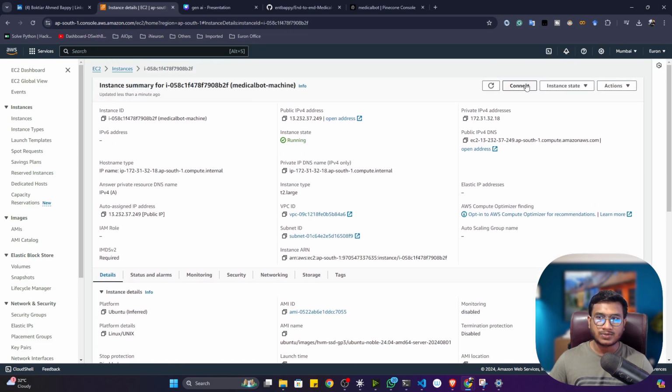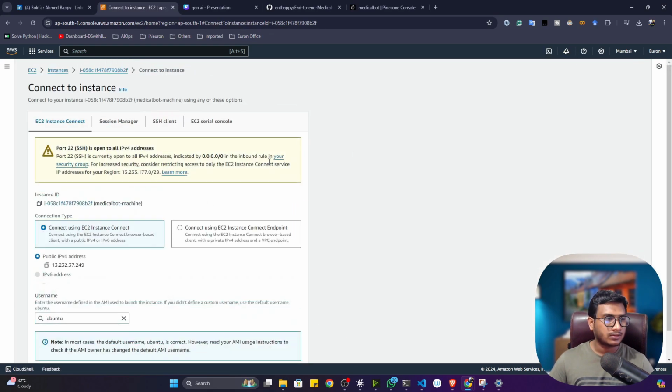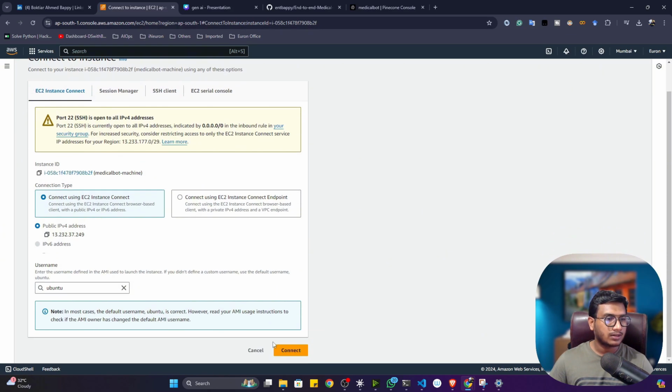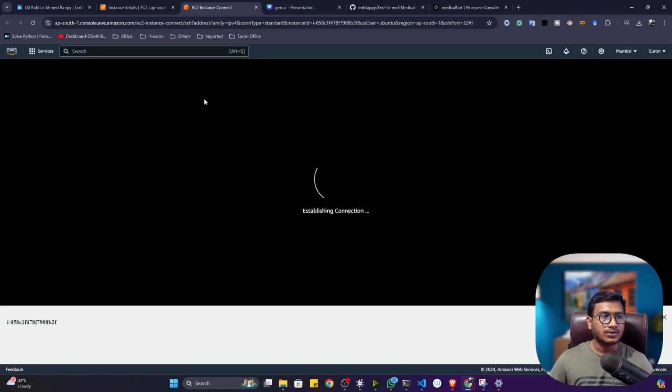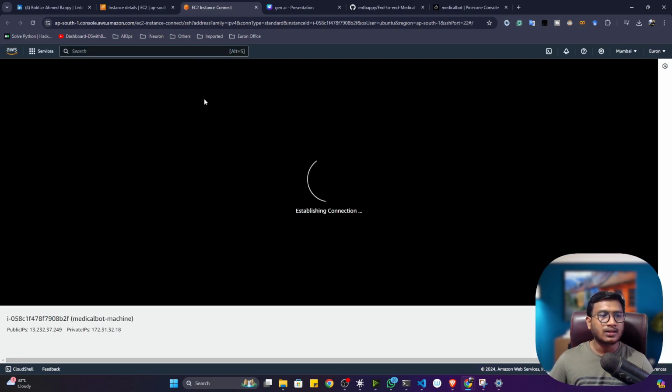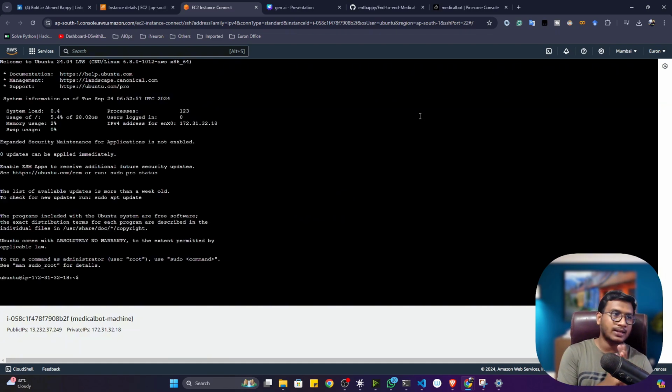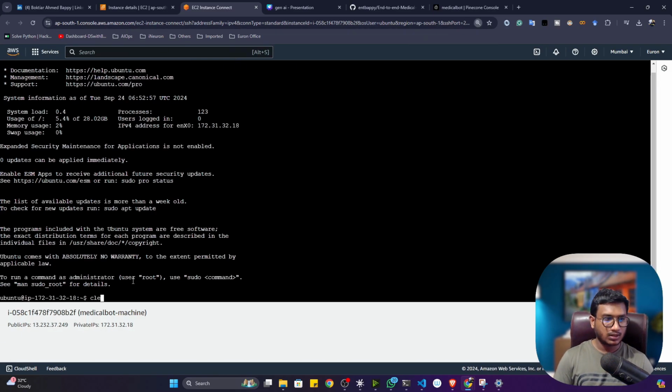Now here you have to connect to this machine. So click on the connect button. Now I'll be selecting the EC2 Instance Connect and let's connect to the machine. It will create a new tab for me. Here I will get one terminal, a black terminal. We have to use this terminal to set up everything here. And this is the production server, guys. That's how your production server looks. Let me zoom. Now let me clear.